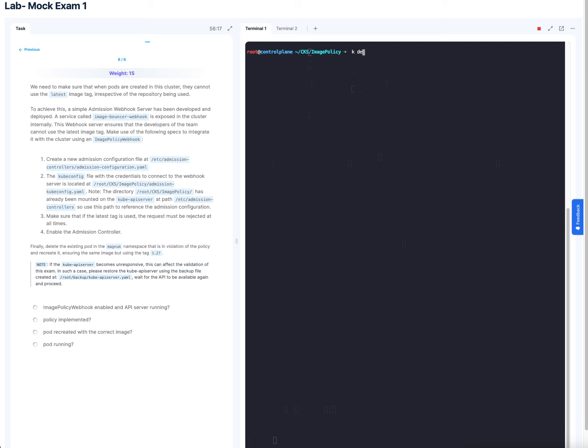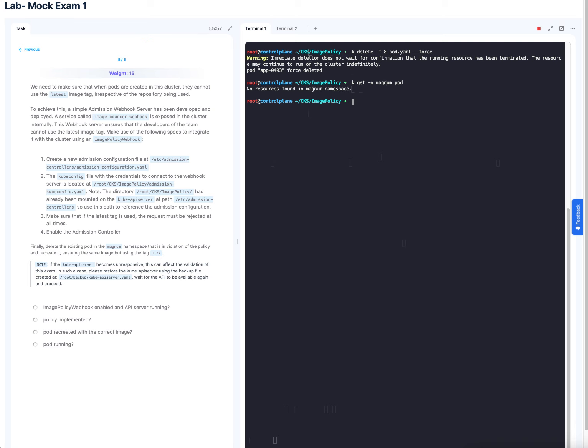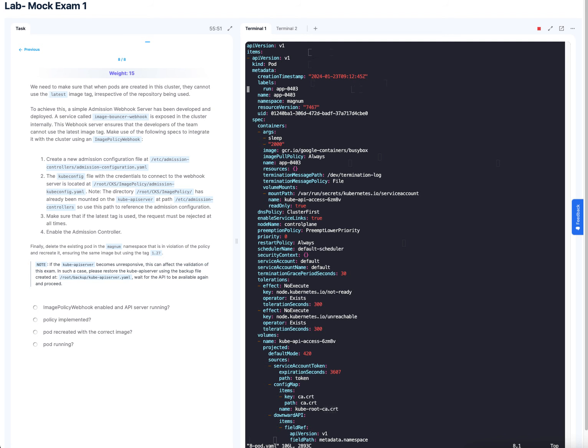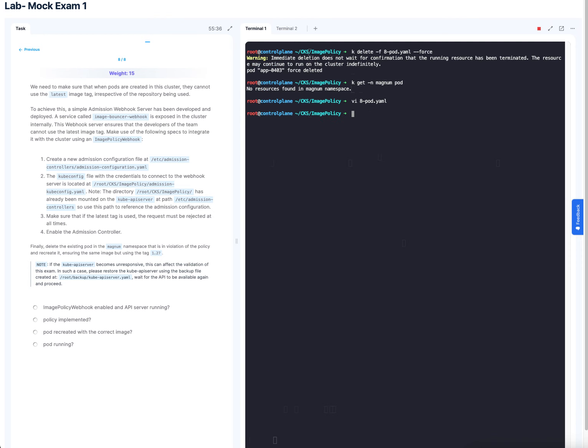Now I'm going to delete the pod using the same trick that we looked at in the last question, which was to delete the pod using its own YAML file. And that's done. Let's triple check that. Yep, it's not there anymore. So now let's recreate that pod, but let's update the image. 1.27 is the tag that it would like us to have. And now once we've got that, we create that pod.